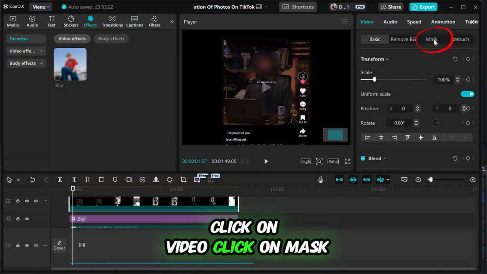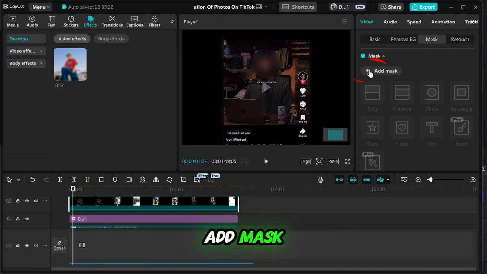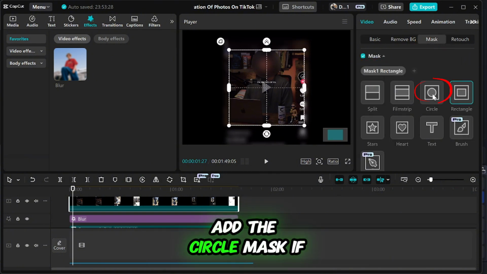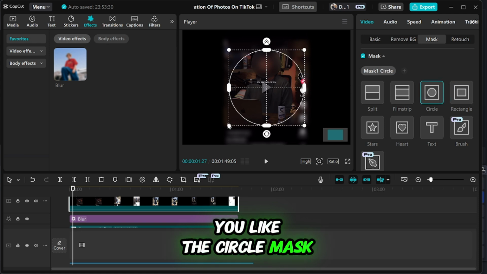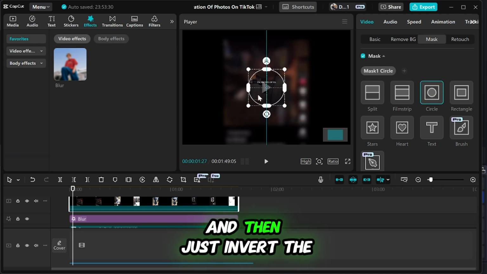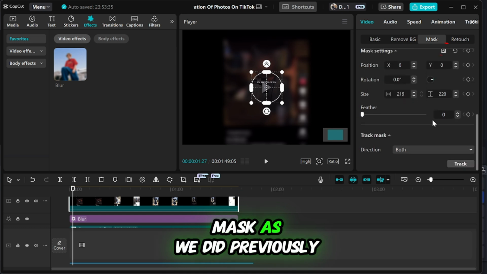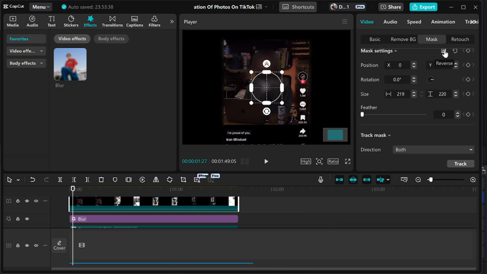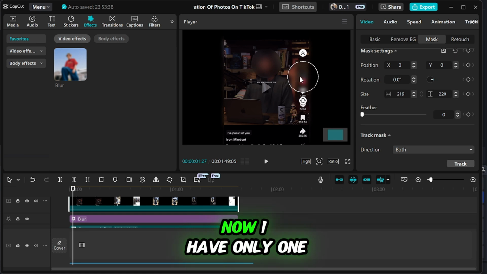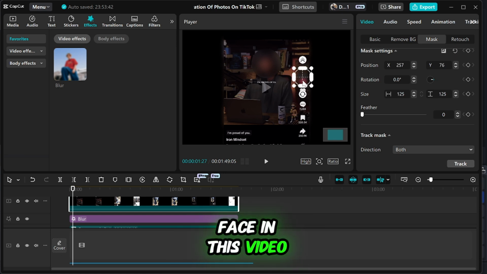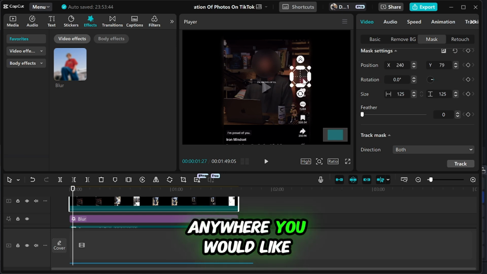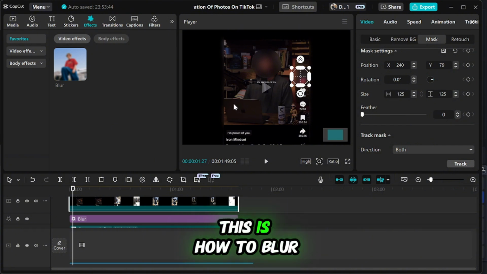Click on video, click on mask, add the circle mask if you like the circle mask, and then just invert the mask as we did previously, and just put it on the other head. Now I have only one face in this video, but you can put it anywhere you would like. Alright, so this is how to blur face or faces in CapCut.